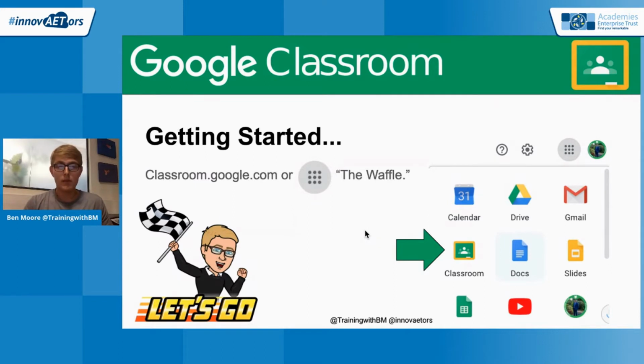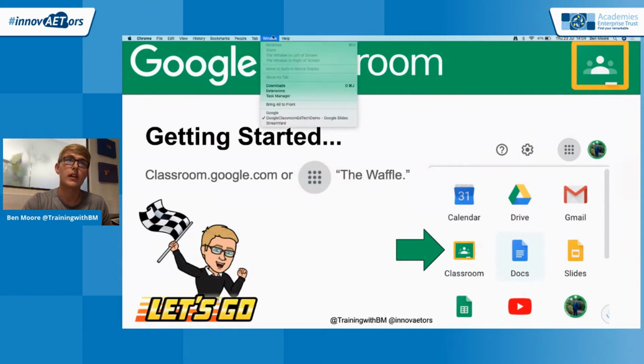If you haven't gone to Google Classroom before, there's two really quick ways you can get to it. You can either use classroom.google.com in your search box or Omnibox, which I'll show you in just a second, or you can go to your waffle, which you'll find next to your profile picture up in the top right hand corner, and you can find Classroom. I'm just going to show you how to do that now.